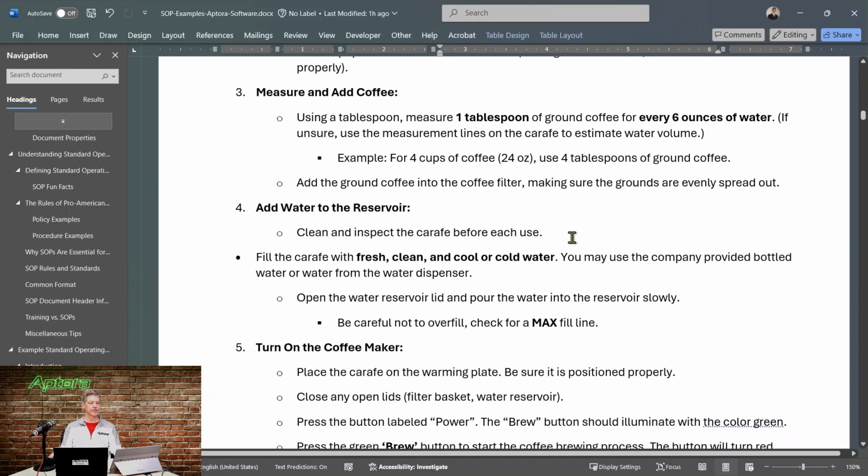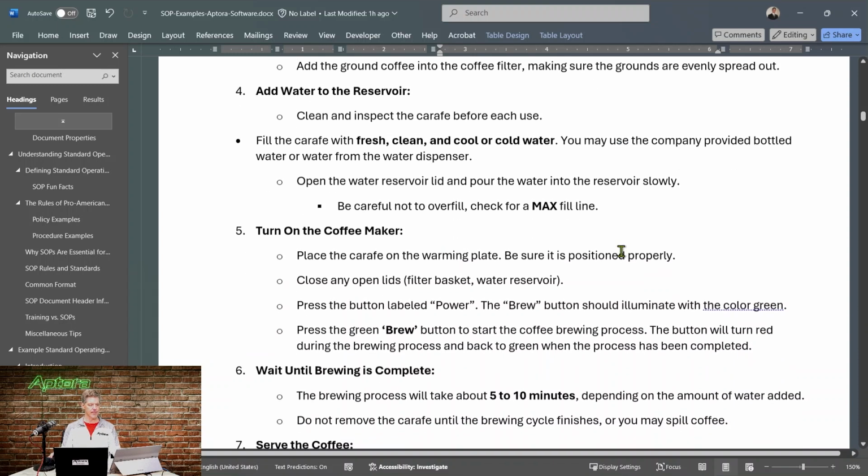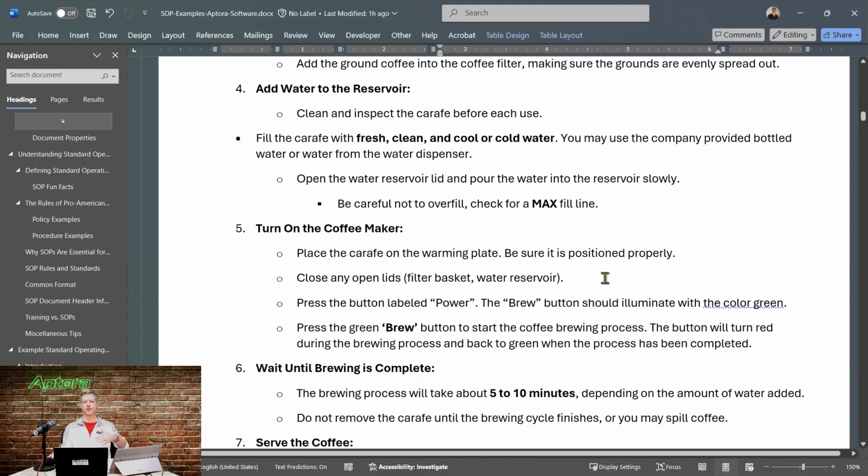Measure the coffee. How much coffee? So we wouldn't say put some coffee in there and close the lid, right? We might say, using a tablespoon provided, measure 1 tablespoon of ground coffee for every 6 ounces of water. If unsure, use the measurement lines on the carafe to estimate water volume. Example, 4 cups of coffee, 24 ounces, uses 4 tablespoons of ground coffee. I go on to say, always use fresh, clean, cool water, not hot water.